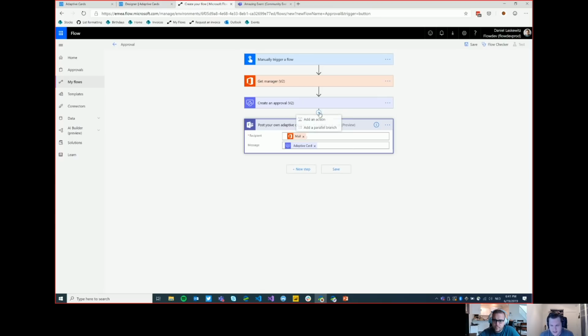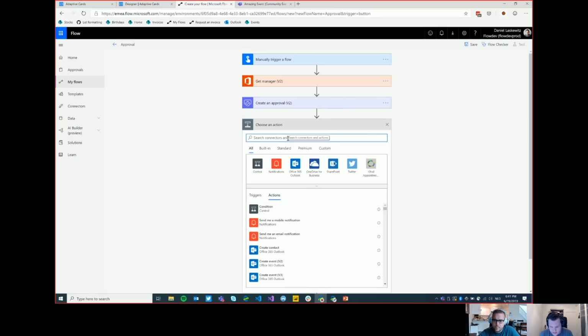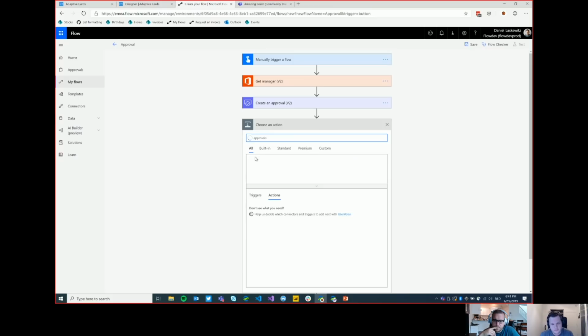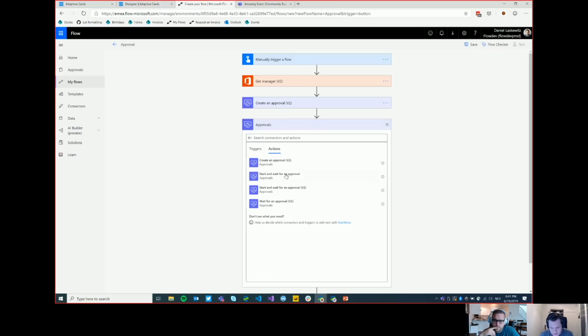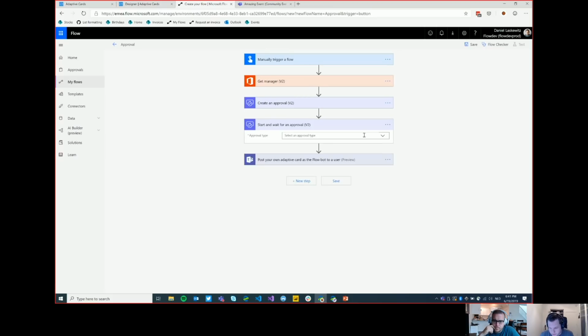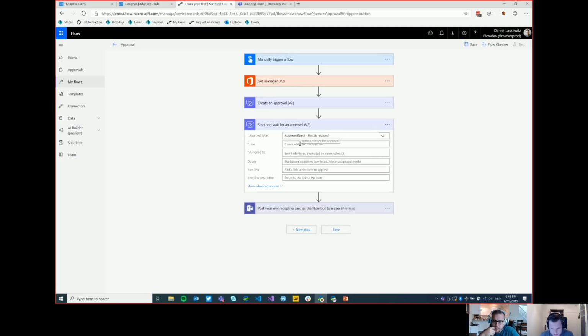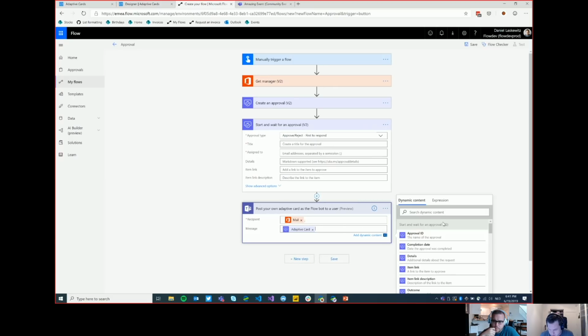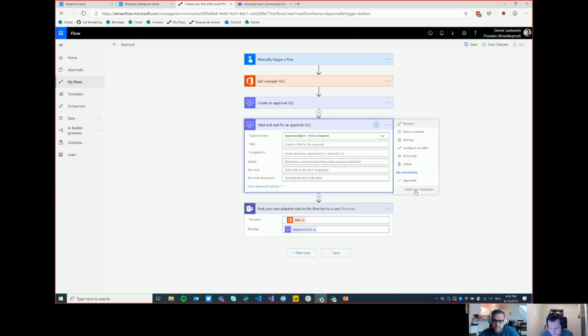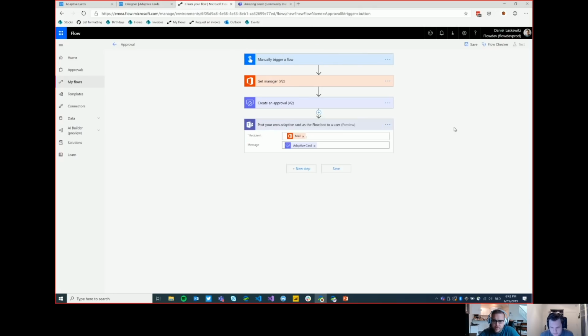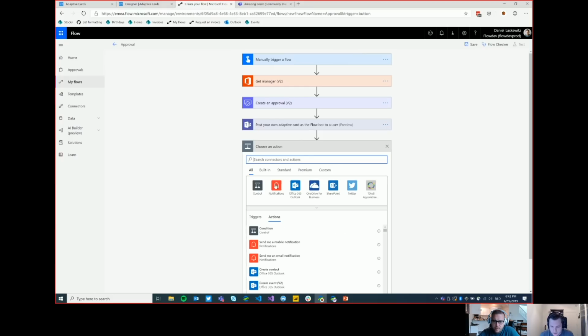And again, if I add another action here and I'm gonna use approvals, I'm just going to show you, if you use the start and wait for an approval, you'll just select one thing here. If I scroll down, there's actually no adaptive card in here for the start and wait for an approval. It only has that when you create an approval. So make sure to select that. Good to know. I'm going to delete this again. Yeah. I'm going to do a new step, of course.